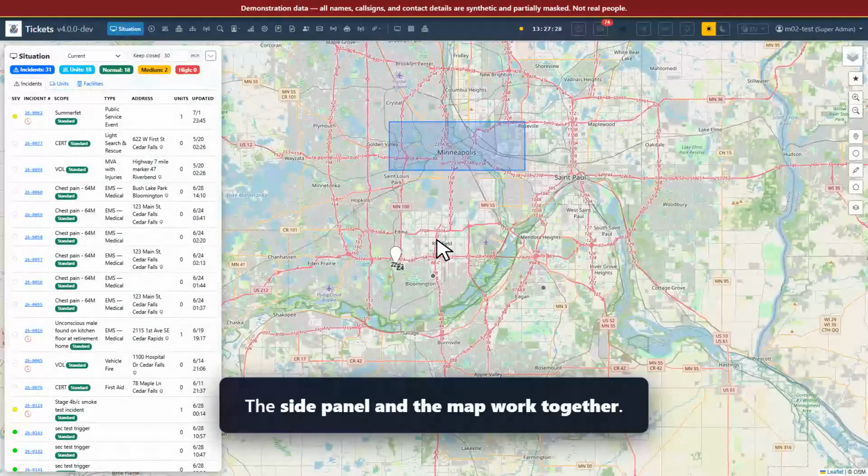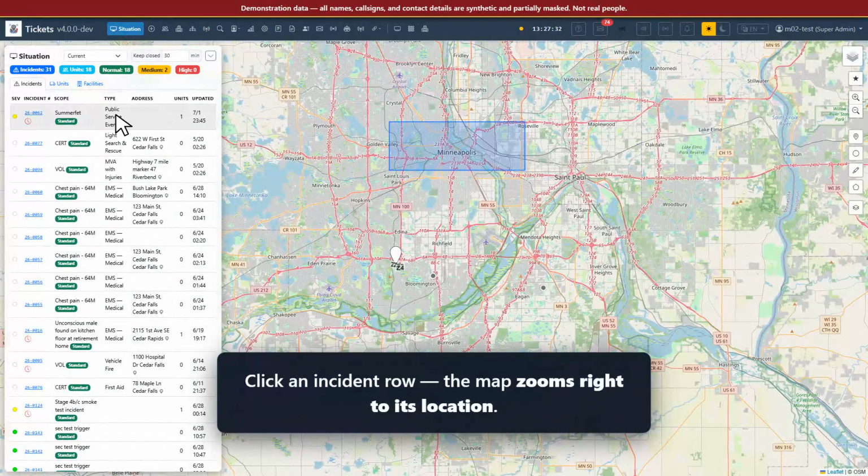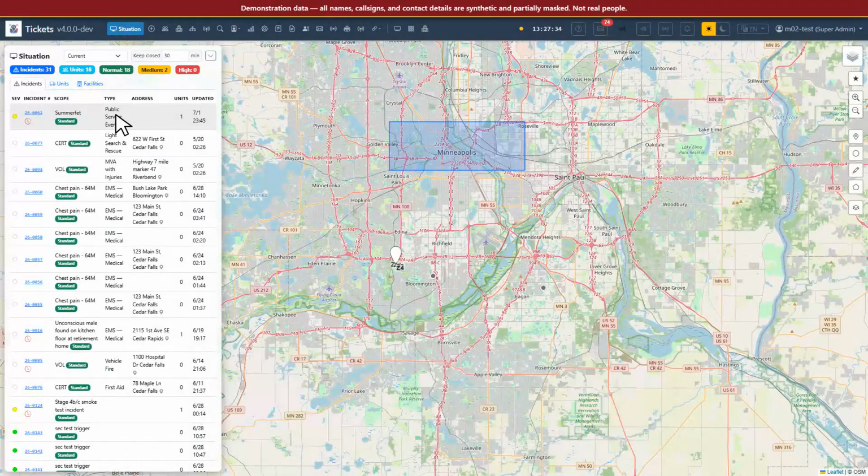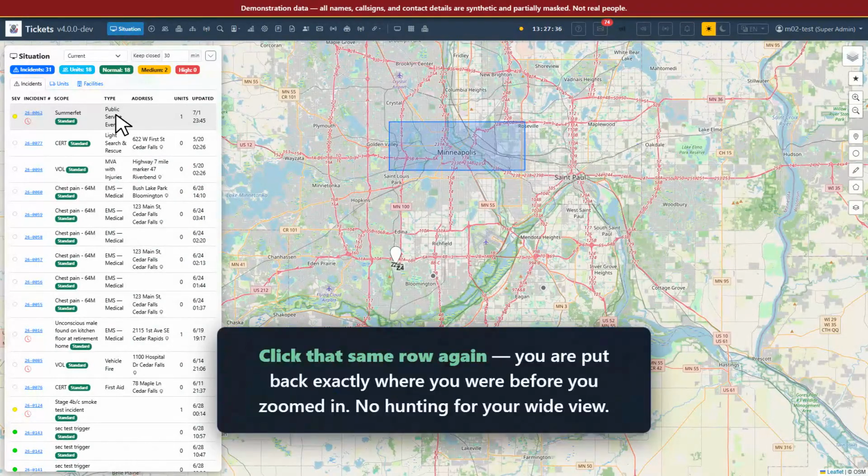The site panel and the map work together. Click an incident row, and the map zooms right to that incident's location. Click that same row again, and it puts you back exactly where you were before you zoomed in. Zoom in for a closer look, click again to return. No hunting to get your wide view back.